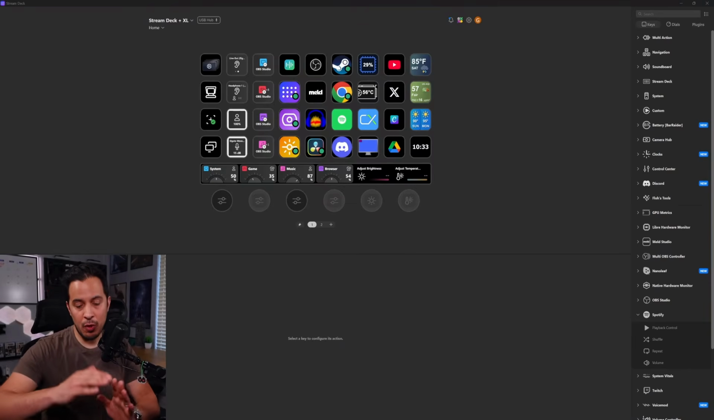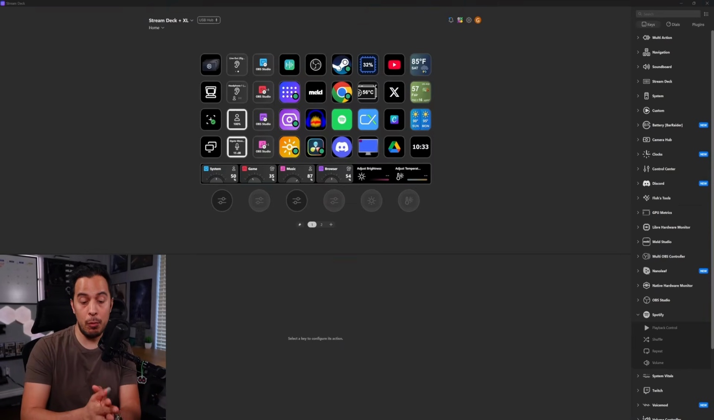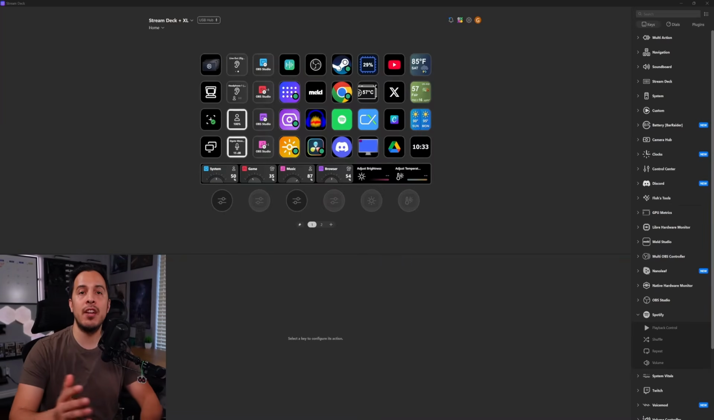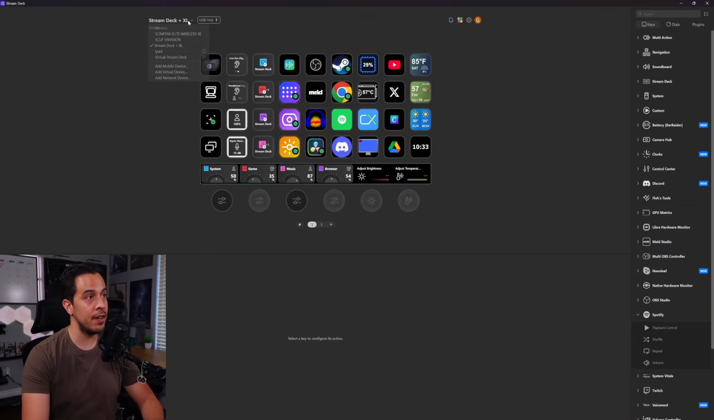Let's go ahead now and let me show you how I use Virtual Stream Deck. First things first, I'm going to assume that because you probably already own a Stream Deck, you've already downloaded and installed the Stream Deck app and that you've got that set up and running. And if that's the case, all you need to do is go over here to the drop down where you see your Stream Deck device there, click it, and go to Virtual Stream Deck.